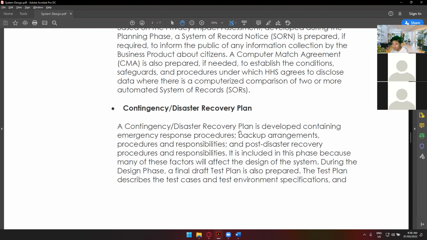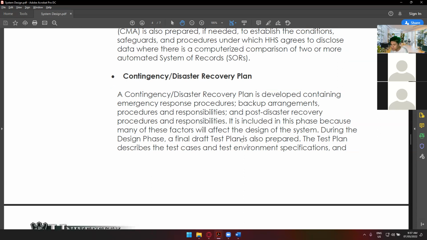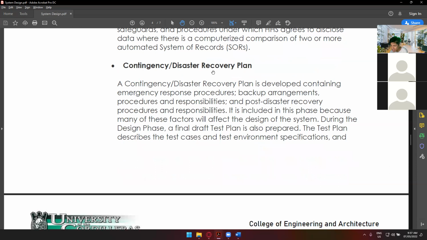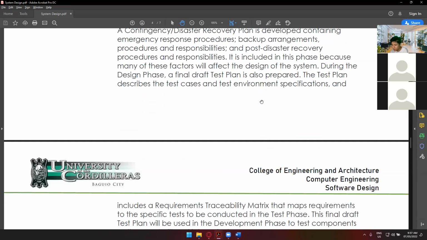Again, I guess the easiest way is to back up everything and then make sure that backup of yours is really secured, and no one can access that aside from you. Okay, so yeah, that's about the contingency or disaster recovery plan.